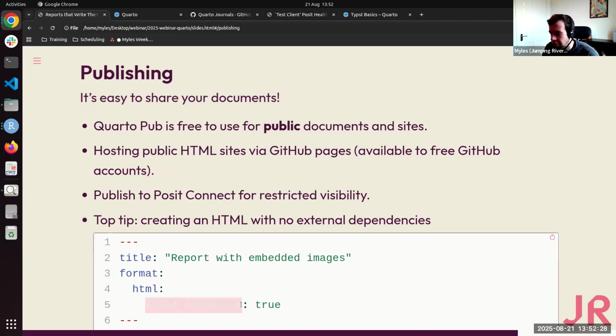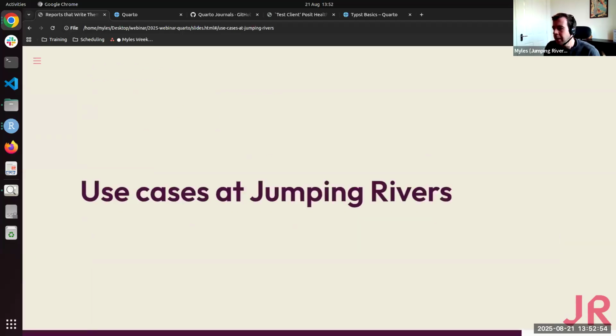If you use embed resources and set that to true, it basically means that it will keep the plot and the image files as part of the document itself. So you don't have to share these things separately. They all get shared as a single HTML, and the images are just embedded automatically. It does mean the HTML file size is a bit bigger, but you can then just share a single HTML file. You don't have to share all of these extra documents.